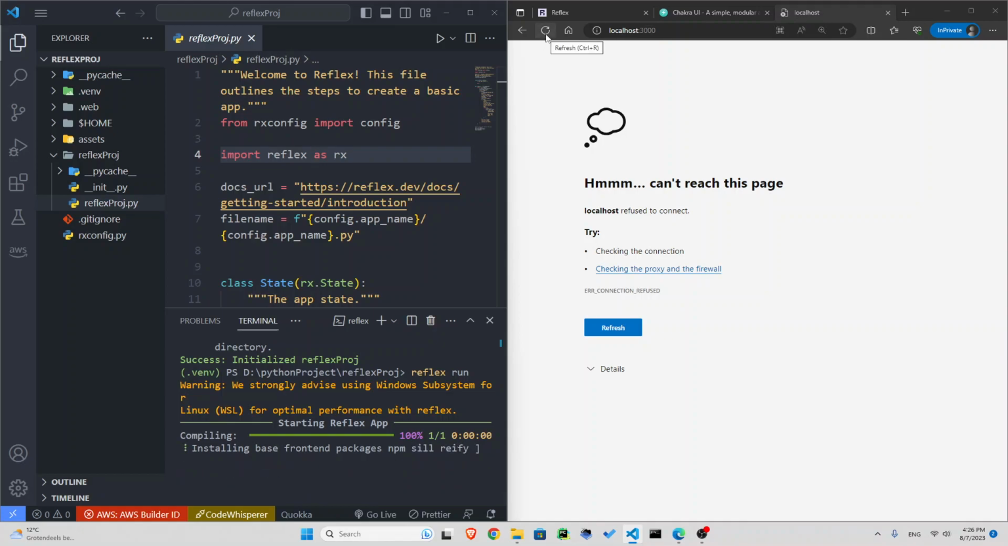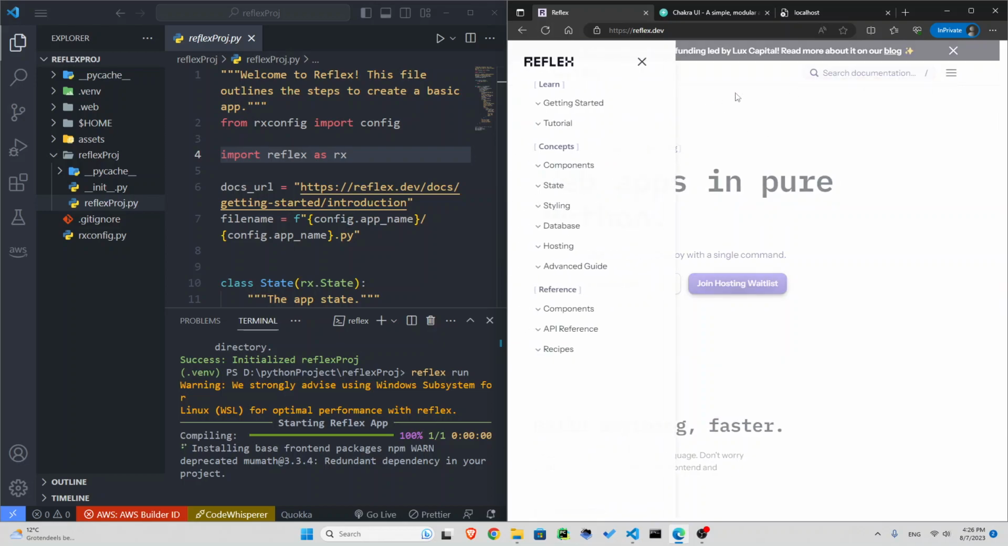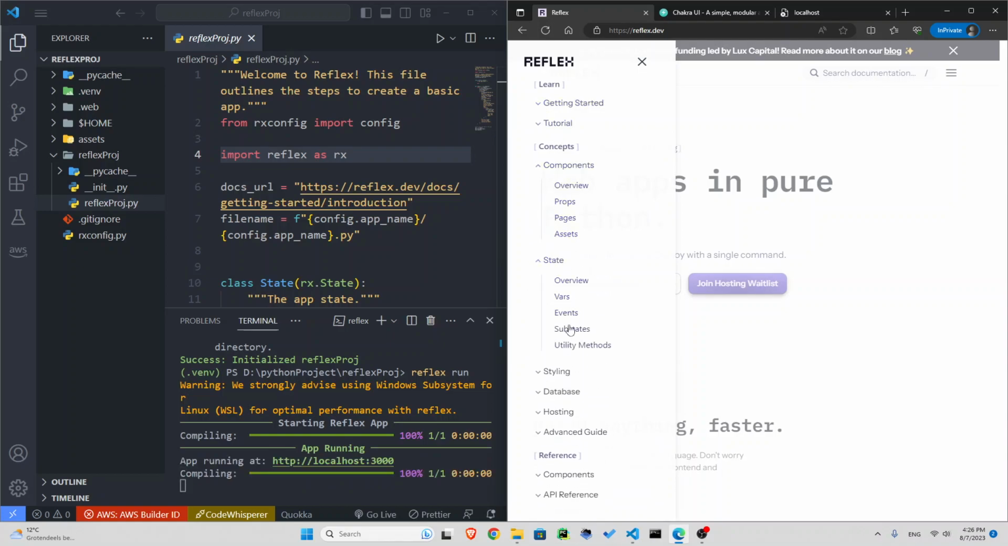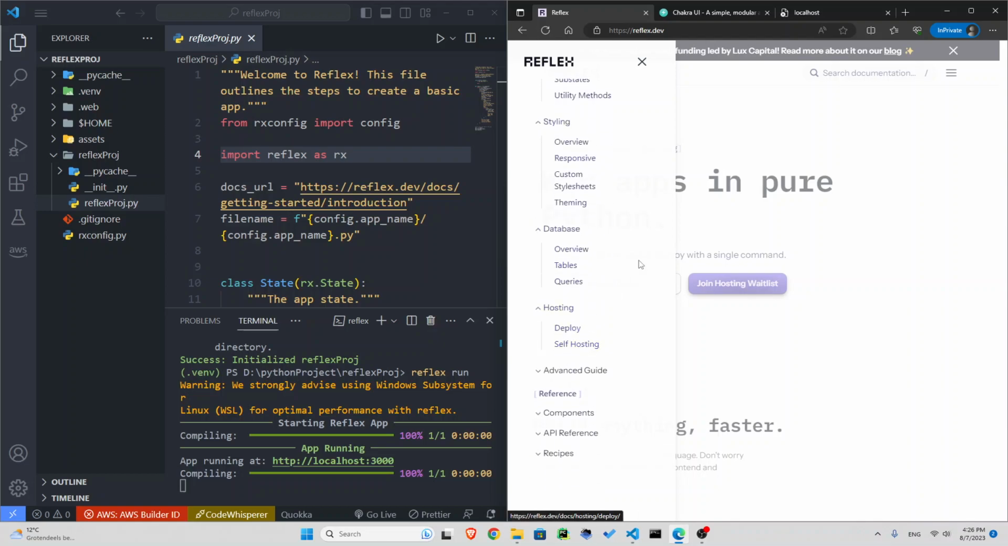That is just amazing. So I am going to use several of the components that Reflex provides, and you will see all these in practice how I'm going to use them. But if you want to know more, please just check their website, reflex.dev, and they have a lot of great stuff right inside the, for example, components. You will see that state, styling, database, hosting, and all that.